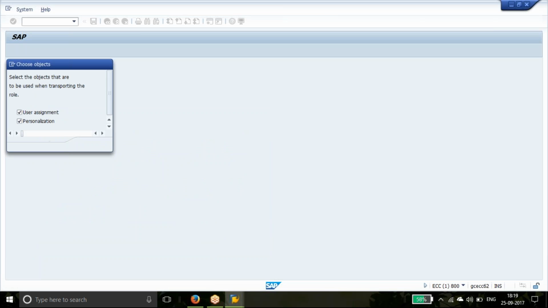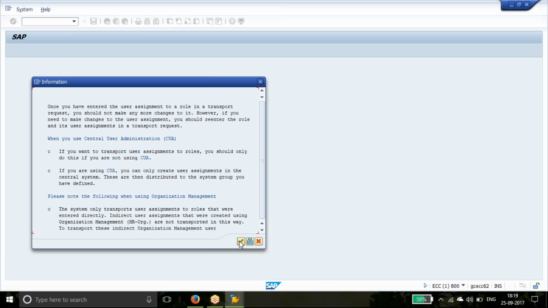Now see here, what happened. Suppose you want to configure the CUA. If you want to transfer something, you can directly transfer it, like the user ID. So by your TMS CUA configuration also you can transfer it. I click on the OK button.